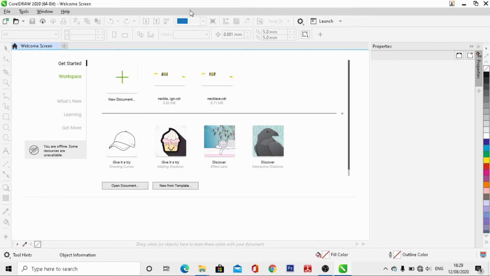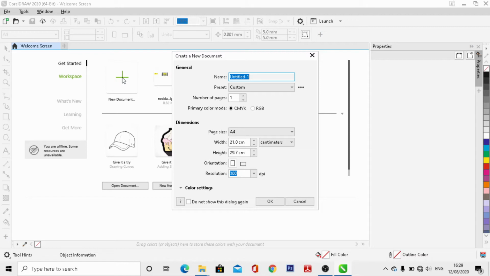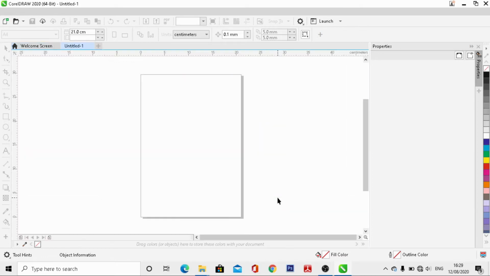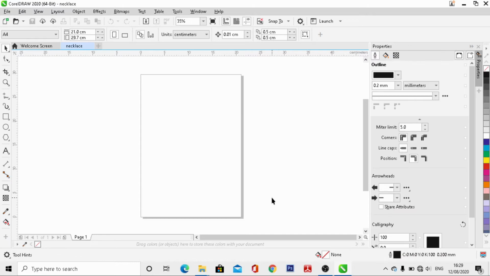First of all, you will have to go to the CorelDRAW software. Now you can see this is the latest version of this software. We have to go to new document, double left click over there, and then your panel will appear in front of you. Then you have to give the name as necklace, and then all as usual you have to keep it and click OK. Now the work area of the user interface of this software has appeared. Now we will start the work.